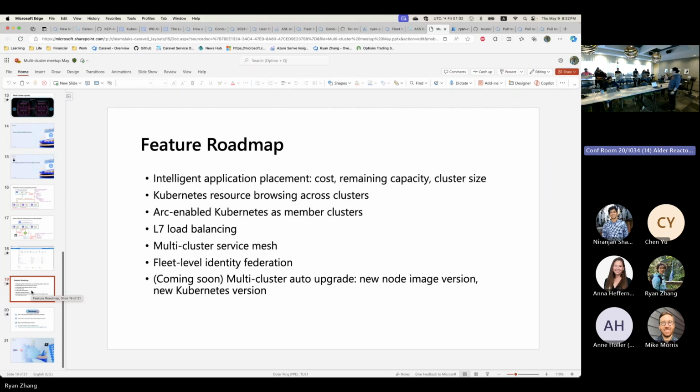Because currently, if you just move applications, the traffic doesn't go with it. It's not really useful. And that works for jobs, but not really for services. And then we have multi-cluster service mesh and identities.